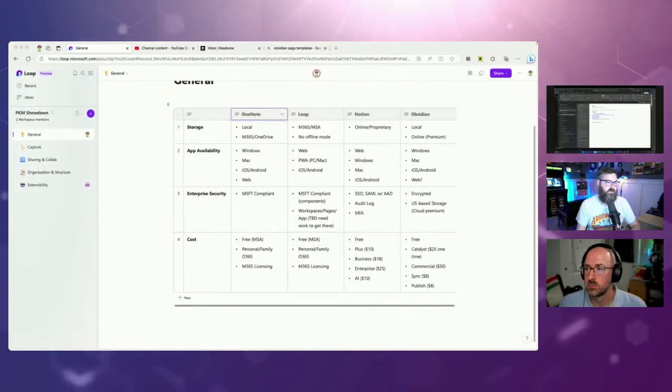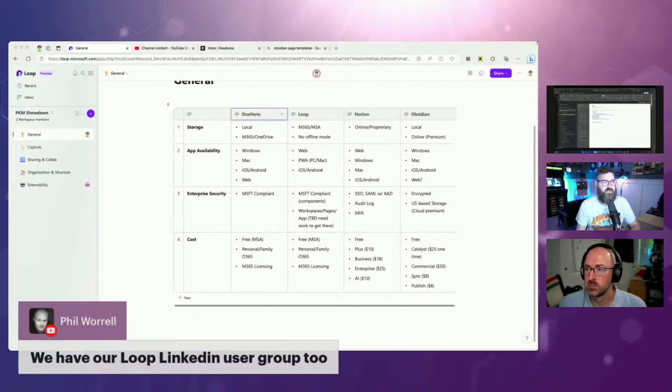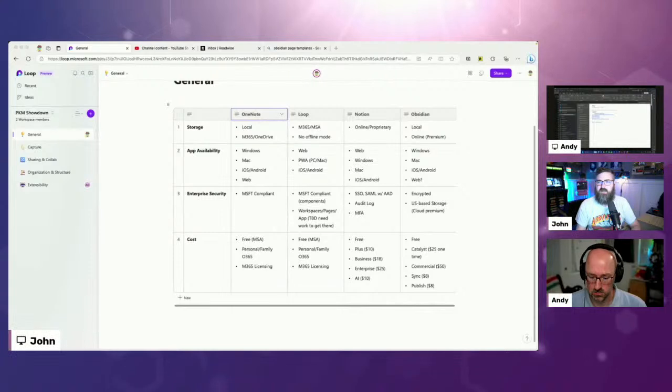Oh, Phil said if you're on LinkedIn, join the LinkedIn group for Loop. There's a user group that Daryl runs, and I think Phil is also an owner of it. So join that group to find like-minded people about Loop.